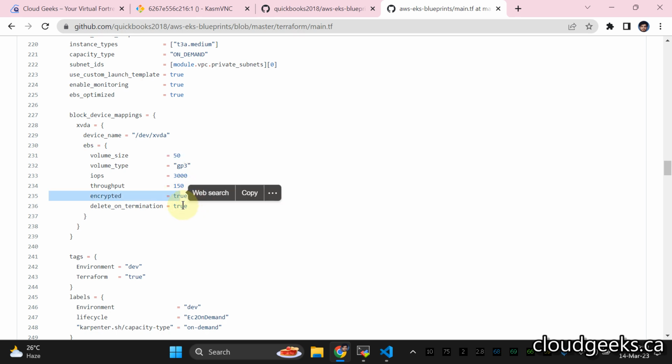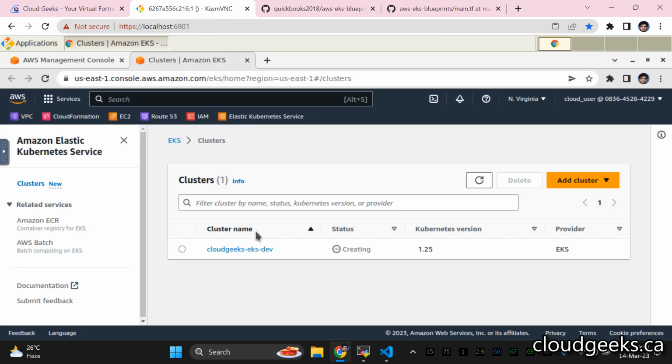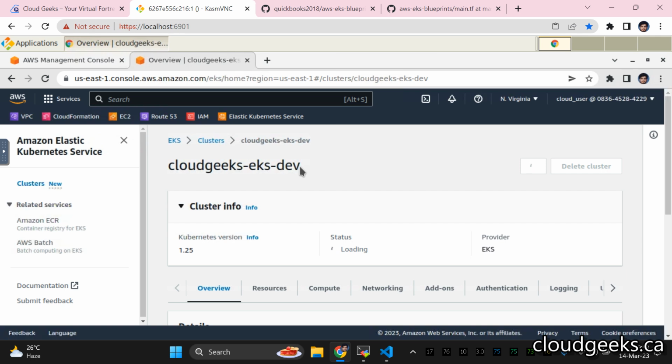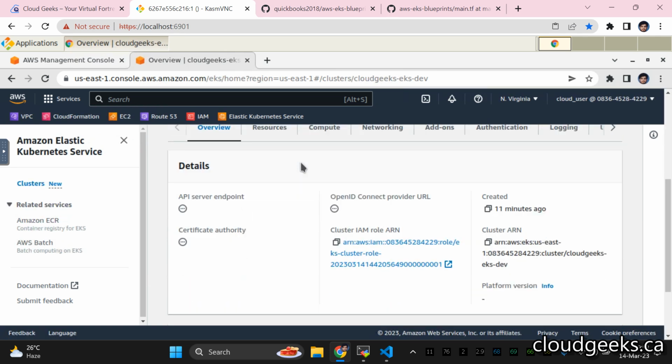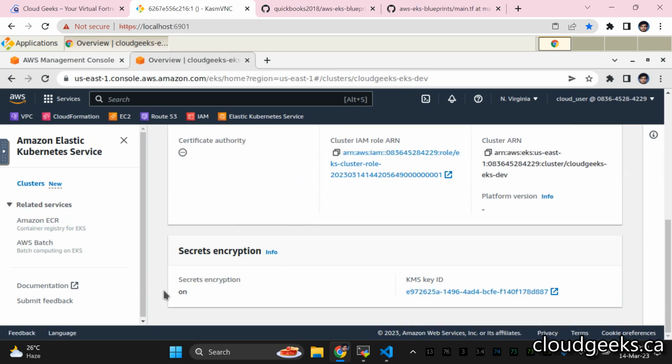I've also added something with regard to the security best practices, that our disk should be encrypted. And one thing I would like to share regarding the secrets of the EKS cluster. If you click this, secrets encryption is on. You see, from the security perspective in Kubernetes, secrets are going to be encrypted at rest.